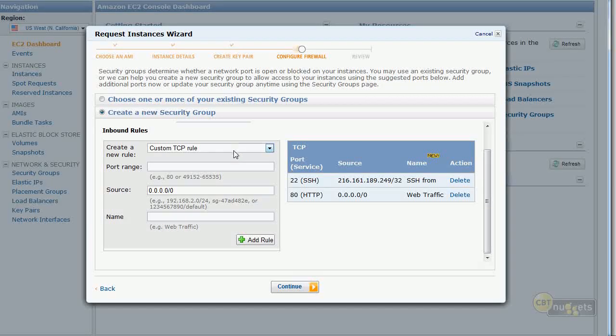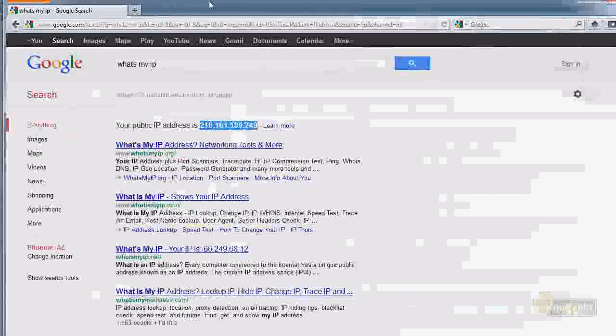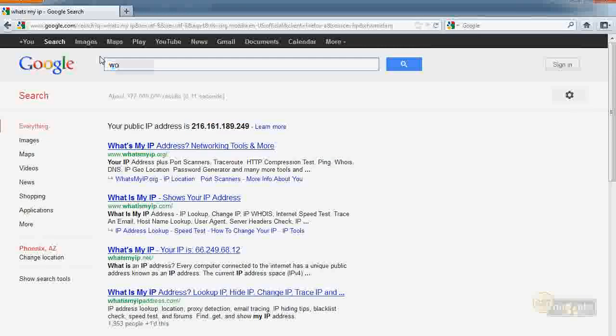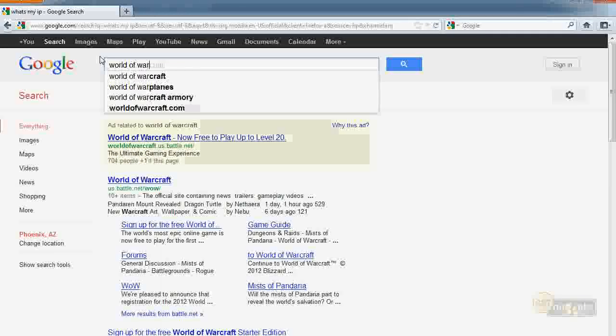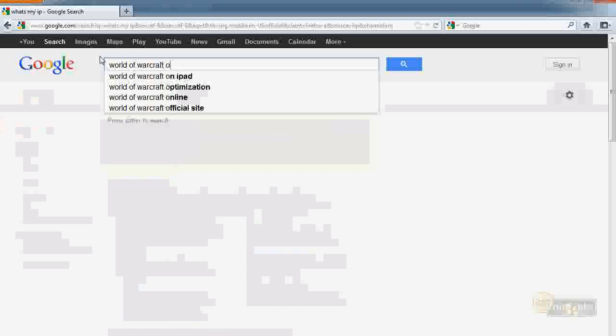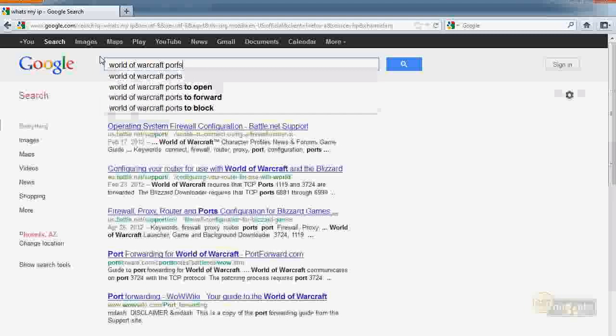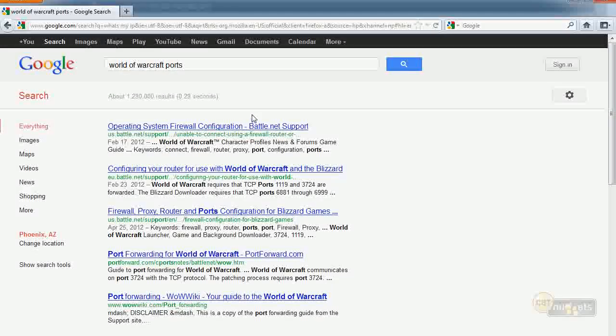Back over here. So I can create, I just did HTTP. I can also create a custom TCP rule. For instance, maybe I want to run my own custom World of Warcraft ports server from AWS. I want to pay to run my own World of Warcraft.